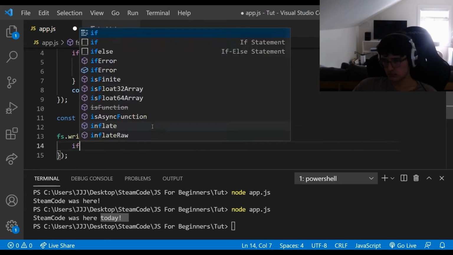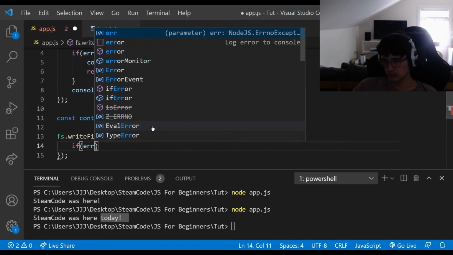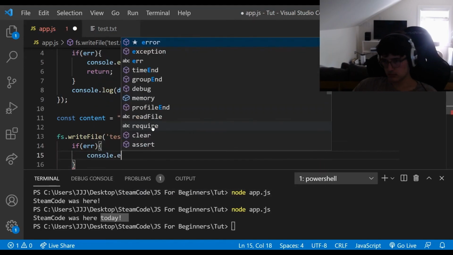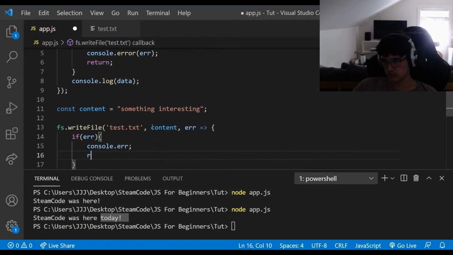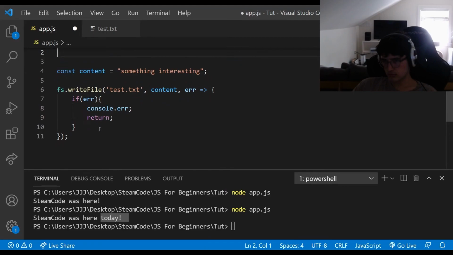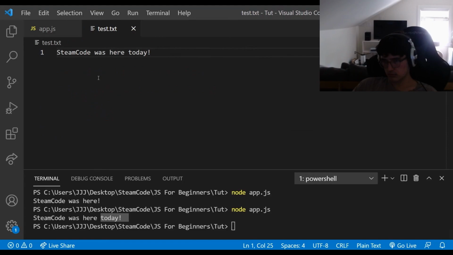Now we can say if the error exists, just as last time, if error, then console.error, and then we can return afterwards. So let's get rid of what we have up here, and let's save and run this file. As you can see before, we have Steam Code was here today, so now let's run this file, and it changes to something interesting. And as you can see, the entire text was changed inside of this file.